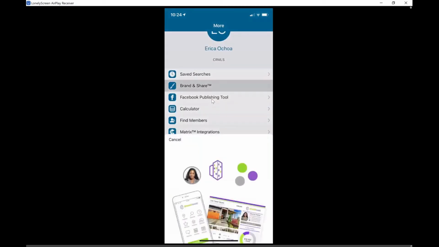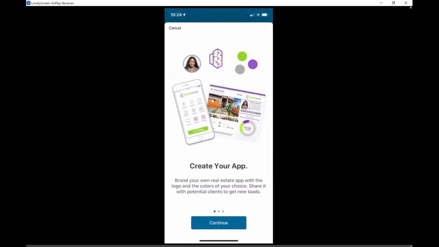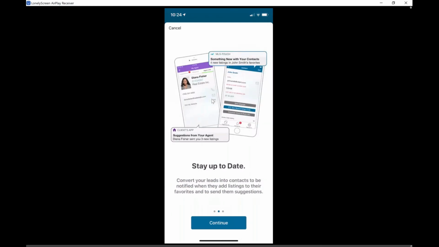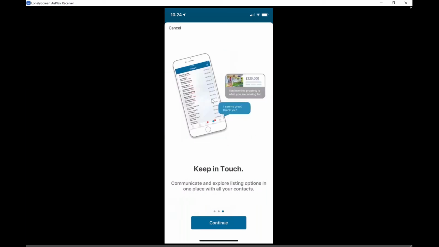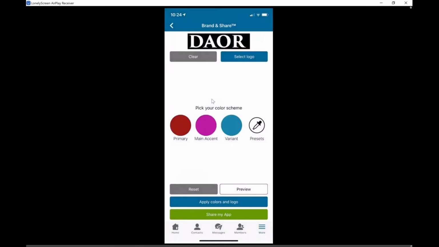We do have the Brand and Share, right? You get to create your own app and brand your own real estate app with the logo and colors of your choice. You get to stay up to date and convert your leads into contacts, to be notified when they add listings to their favorites and to send them suggestions. And then keep in touch. You can communicate and explore listing options in one place with all of your contacts. So it really helps you in management. It's also less invasive to all of them.